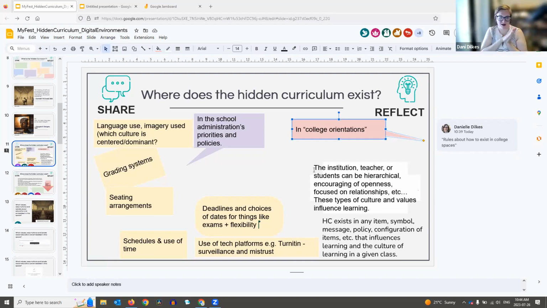And then at the very bottom, it says use of tech platforms, Turnitin, surveillance, and mistrust. Yes, we are going to be talking specifically about technology very soon. But that is why we're here, looking at the assumption a lot of institutions make that technology is neutral, which it very much is not. It has its own hidden curriculum and adds new influences into this complex system of what is actually being enacted in our classrooms.